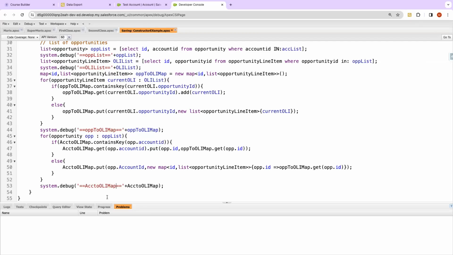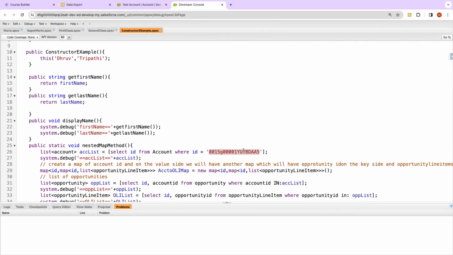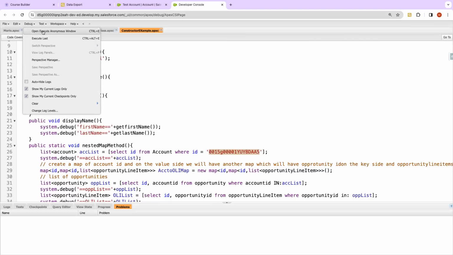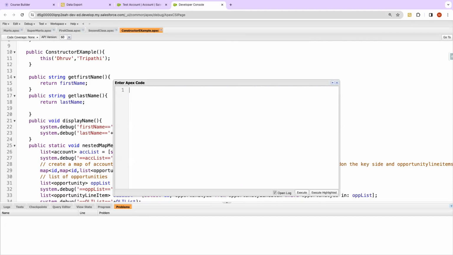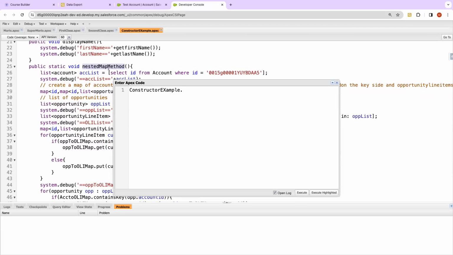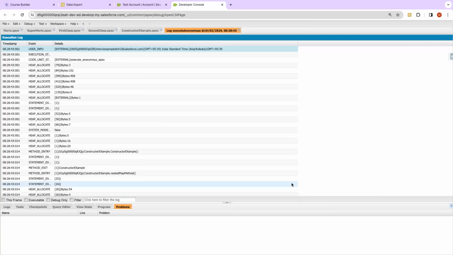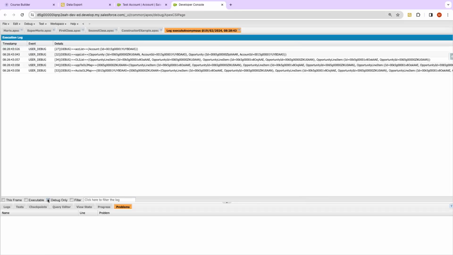We have put a lot of debug statements. Now let's see if it is working or not. And we have passed the account ID. So now if I go to debug and try to run this, there is nothing to pass. Let's execute. Let's see. Okay.